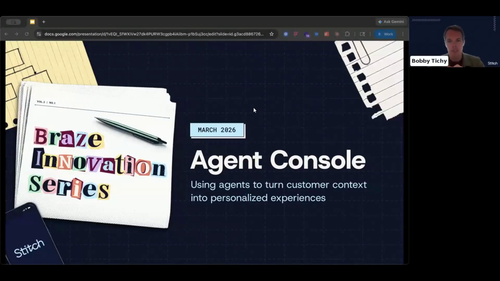If you haven't joined us before, this is where we deep dive into Braze functionality and solutions. My name is Bobby Tishy, and I lead our solutions team here at Stitch. I'm joined by Stephen Rosenfeld, who is our CTO. For those who aren't aware of who Stitch is, we are a consultancy that's focused exclusively on Braze. So it's the only platform that we consult on, and we help marketers use it to get the most out of their MarTech stack.